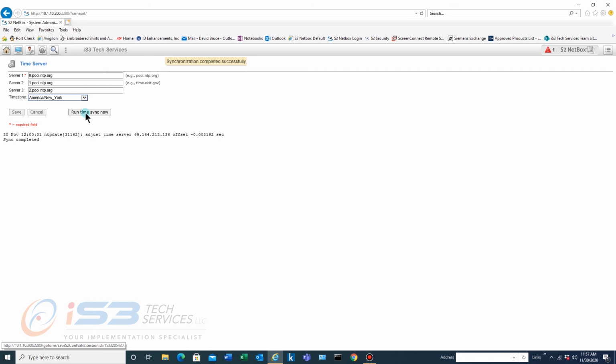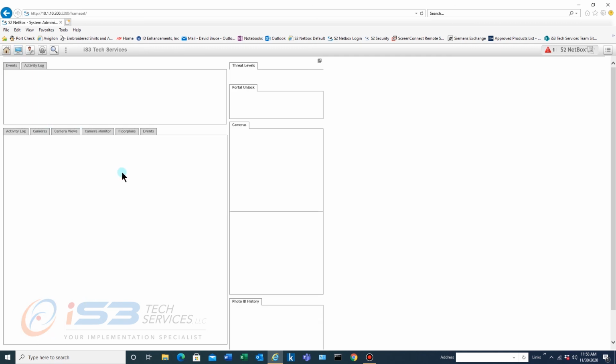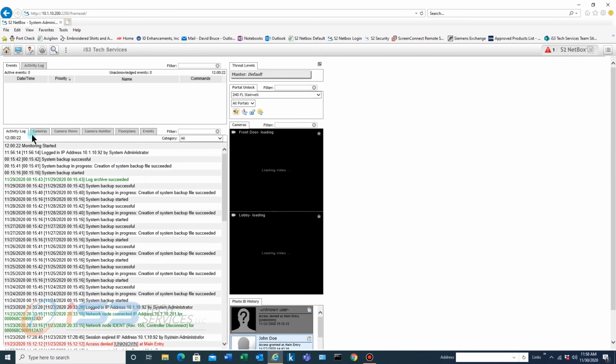Okay, this was successful, and it did properly set the time. The time on my computer is wrong, so the time on the S2 Netbox is synchronized to the time servers. So that time is correct.